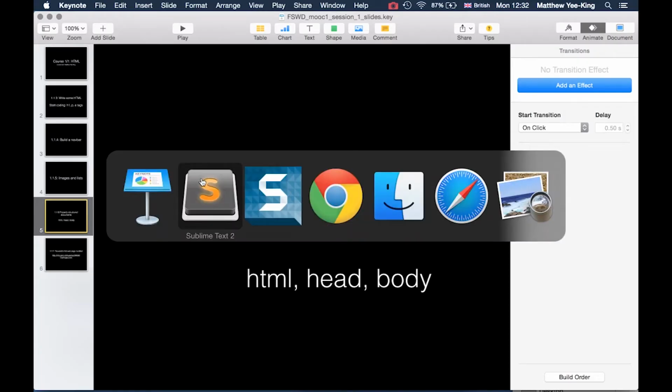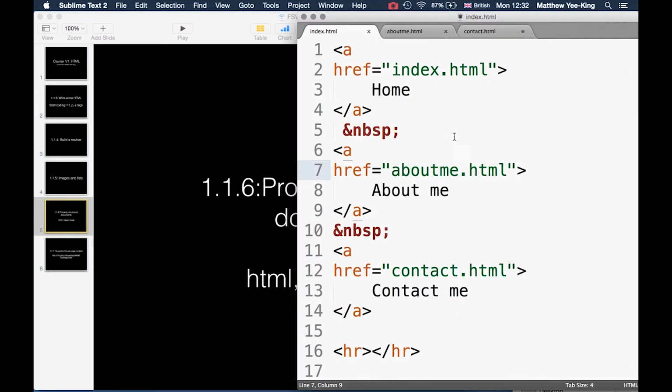Now we're going to learn a couple more HTML tags, which are really useful if you want to make a sort of properly structured document. And you'll see why that's important as we work through. So let's go back to one of our pages and start editing the code. I'm going to start with the index page.